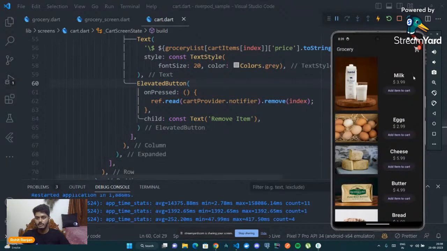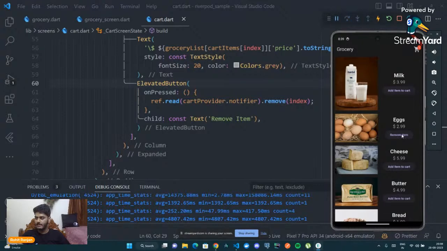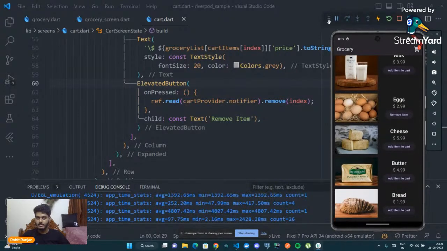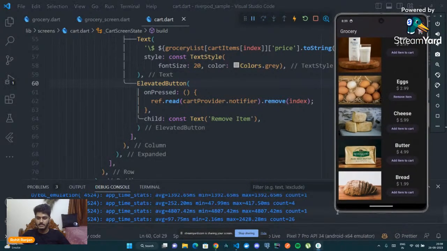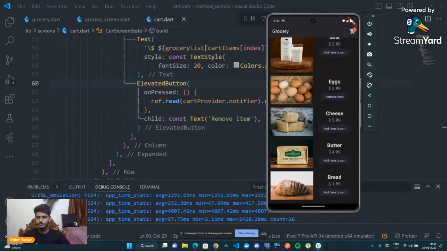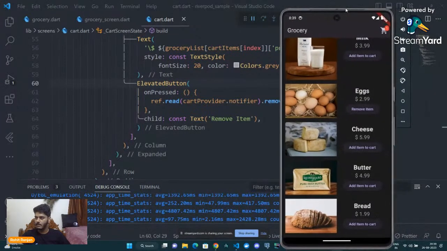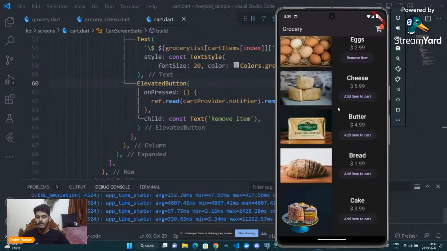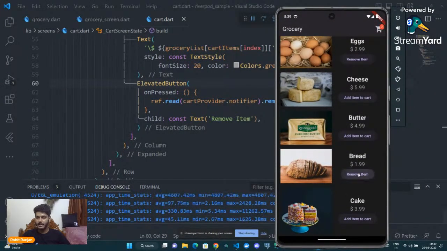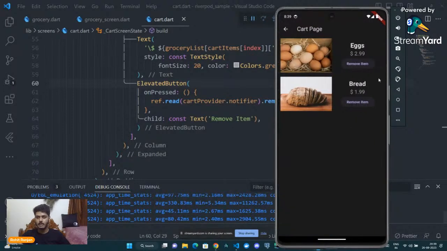Okay, so let's say I add this eggs to my cart and I get this item like I have added. And let me just increase the size of this emulator. Okay, I hope this is quite visible. And if I add this bread item, and if I just navigate to my cart items, you can see the eggs and bread which I have just added are getting added to my cart.